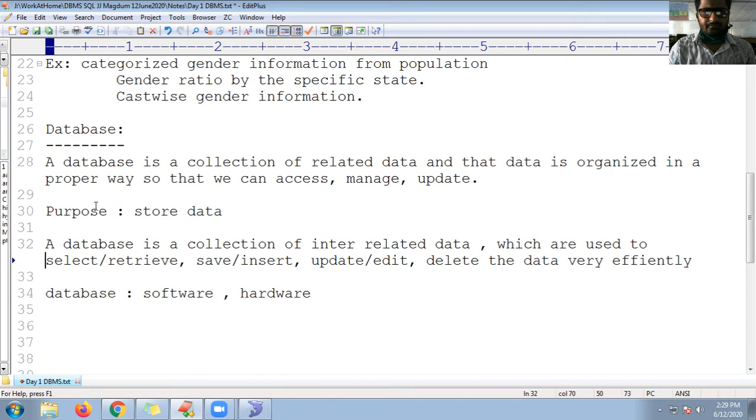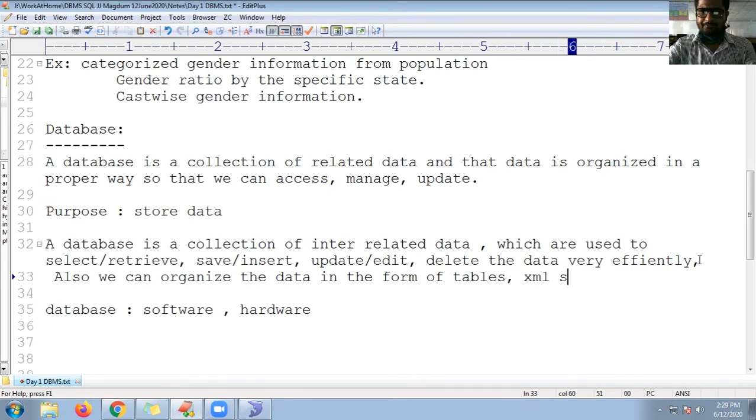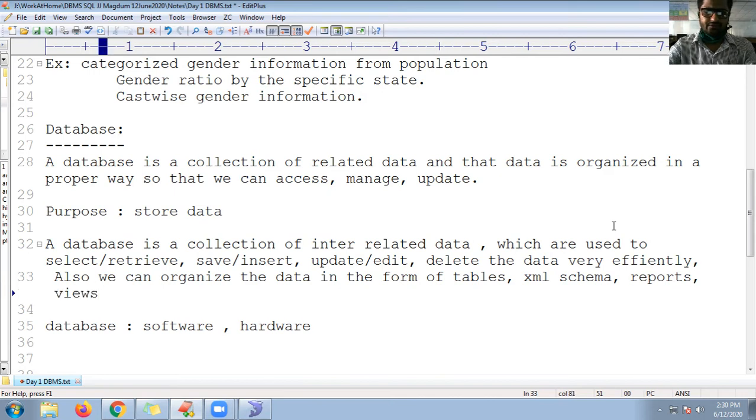So guys, you can organize your data efficiently in the form of tables. You can also go for an XML schema, or I can generate reports, or you can go for generating reviews also, and so on.